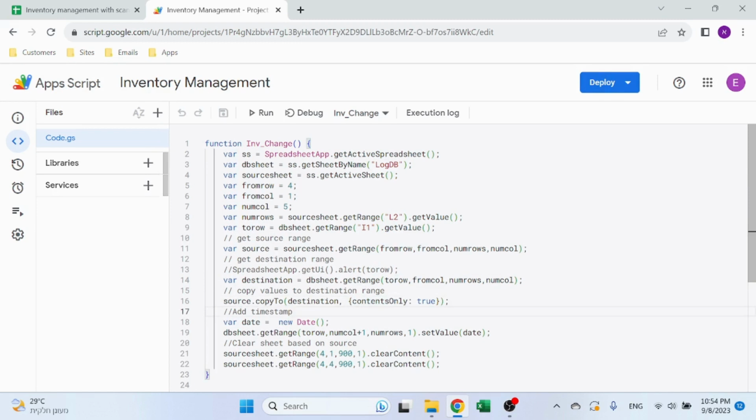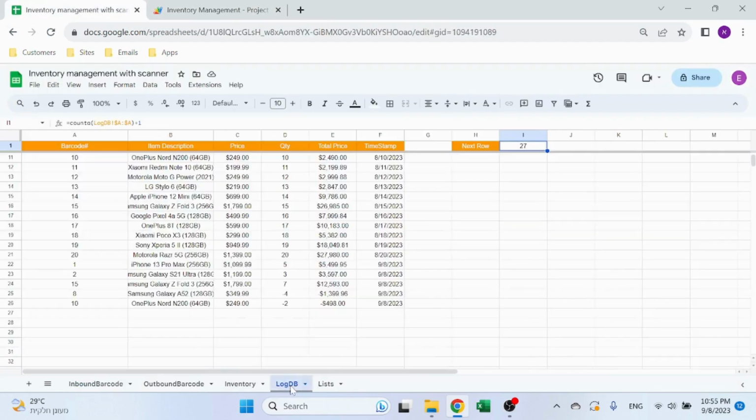Let's now add the timestamp. So declaring a new variable called date, which is a date. This function generates it as a date. And database sheet, get range, to row, number of columns plus one, number of rows, run, set value, date. This will generate for that same number of lines being copied, right? You copy two lines, so I'm going to copy two cells here in the timestamp column.